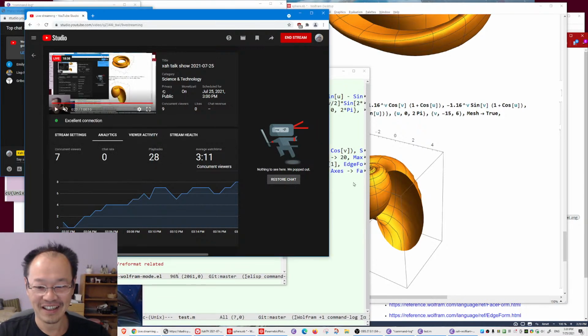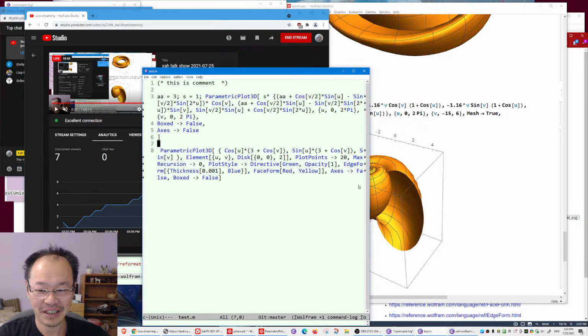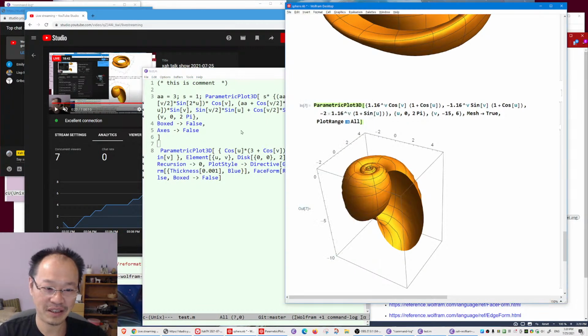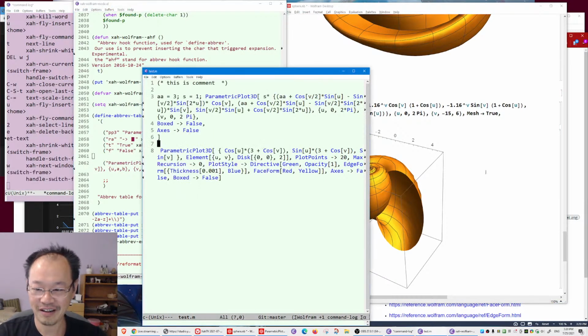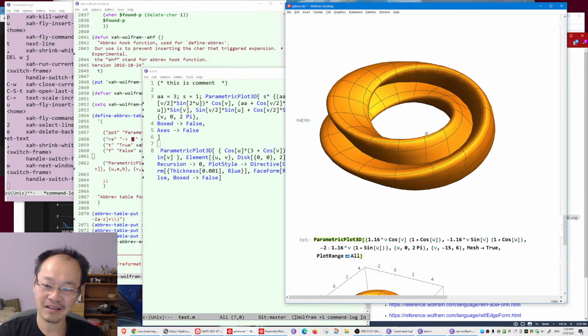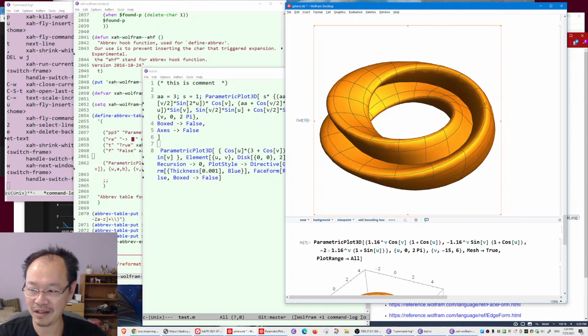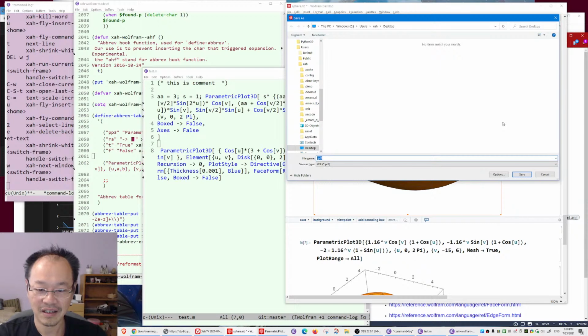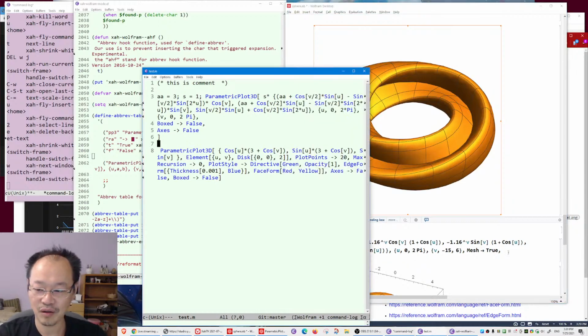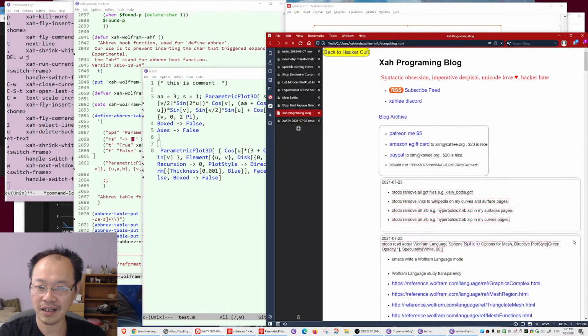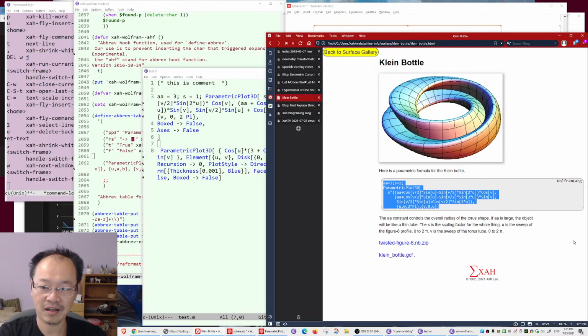So we showed some XAH Wolfram Mod features. And now I want to export this image into my website. So save graphics as PNG, tt.png, save on desktop, that's fine. Then go to my website. Just search for claim battle. I'm going to replace this one.